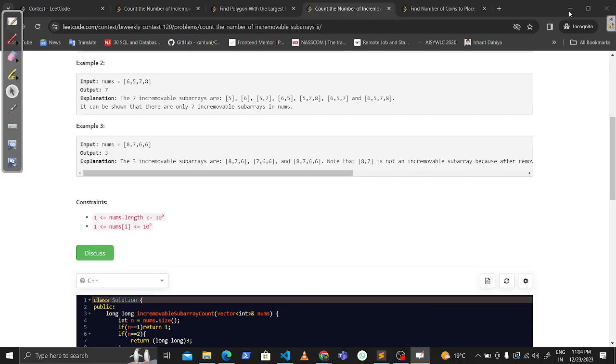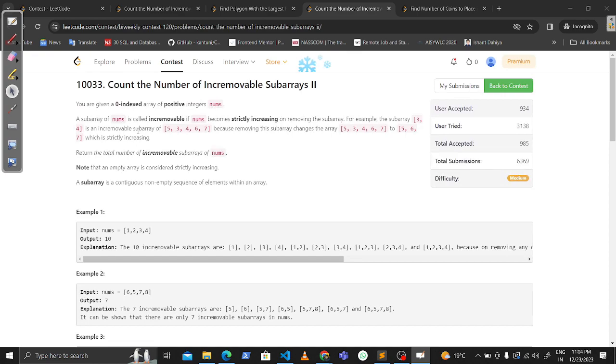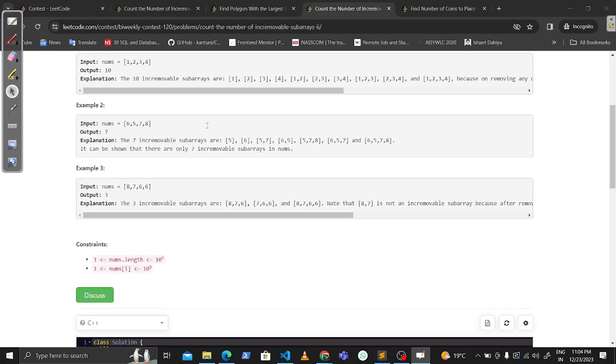How will we do that? Let's first read the question. We need to count the incremovable subarrays. Okay, this is what we need to do. Now, this is a bit of a complex problem from a contest perspective. I was able to solve it because I had good practice with binary search.